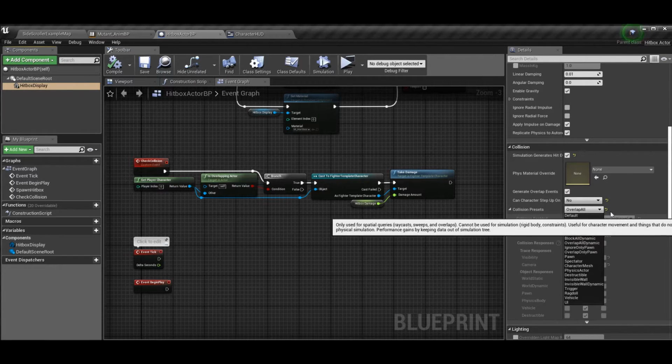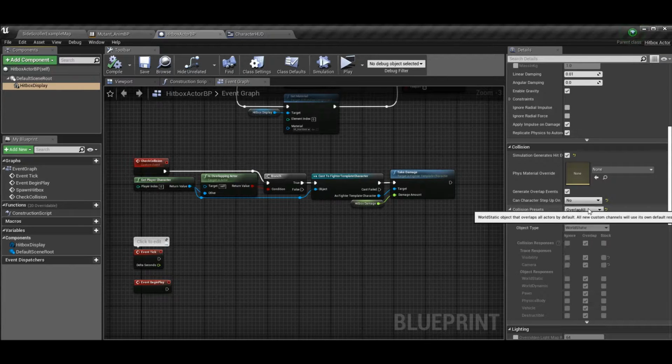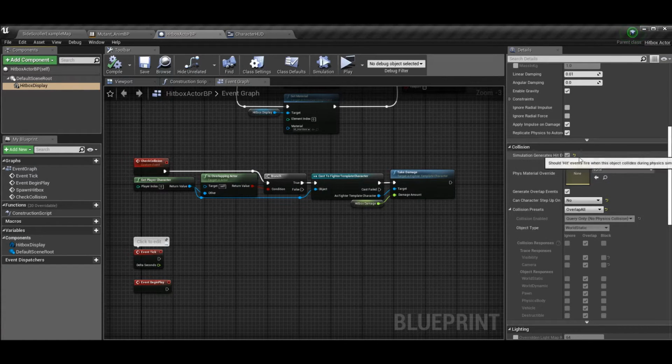Well, what we're actually going to want to do, since we want to overlay them over top of the actors and then do a collision check, is switch this from collision presets no collision to overlap all. You don't have to change anything else. Just switch this to overlap all. This other stuff should be checked by default, except for this: the simulate generate hit events.